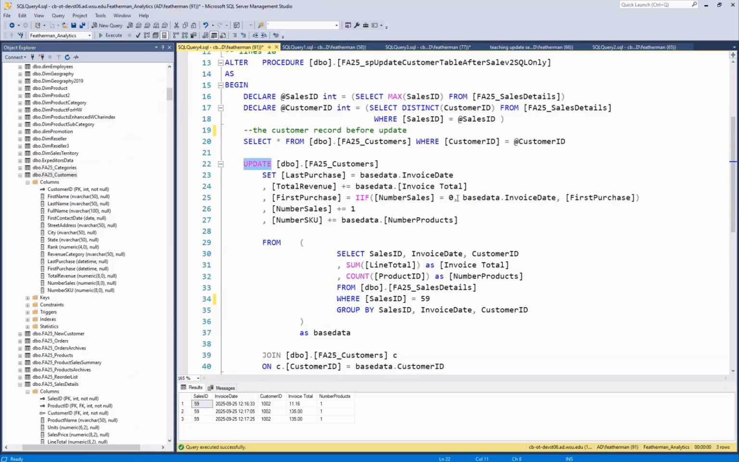So here's the test condition, and don't ask me why it's an IIF, but Microsoft has 2 if statements. If else is for program flow. IIF is an if statement that you put inside a select statement or an update statement or other similar things. So if there's never been any sales, then go record the invoice state from the invoice as the first purchase. If there are sales, then don't do anything.